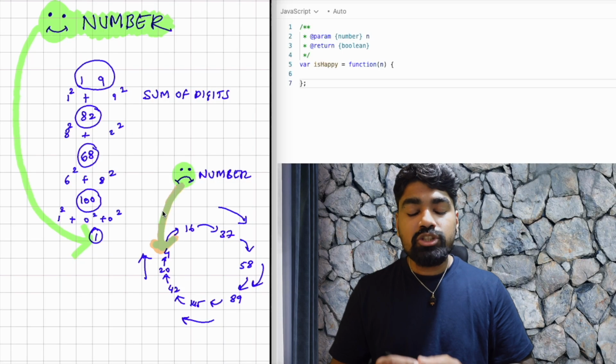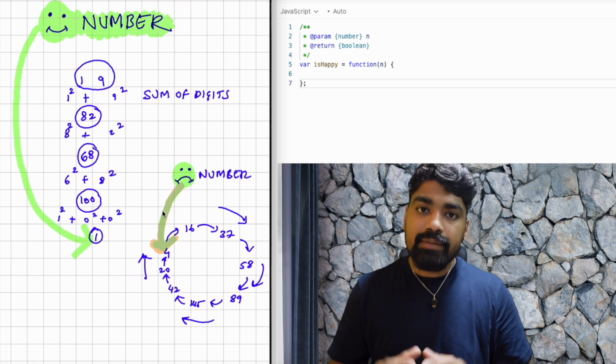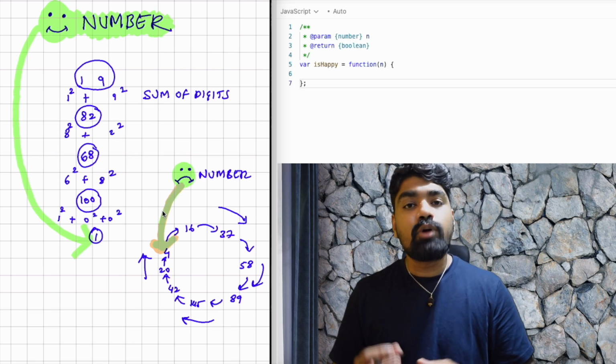In this video, we will be looking at the happy number problem and build a solution in JavaScript while also computing the time complexity and space complexity of the solution that we will be building. Before jumping into the solution aspect, let us first try to understand the problem statement.